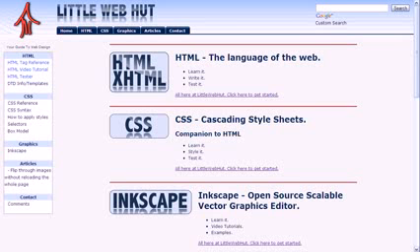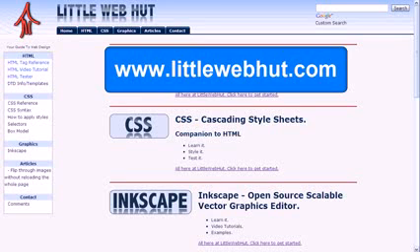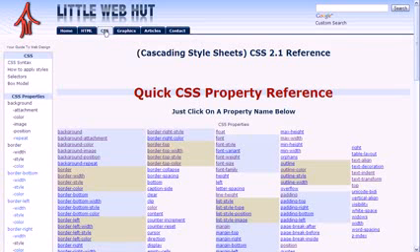The selector is used to select the elements that will receive the style. Let's take a look at some of the many ways that selectors can be specified. Go to littlewebhut.com and click on the CSS tab. On the left side of the page is a link called Selectors, so click on that.